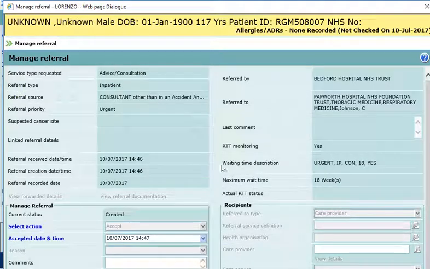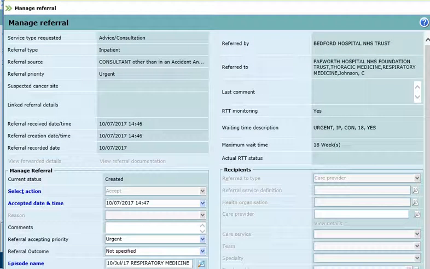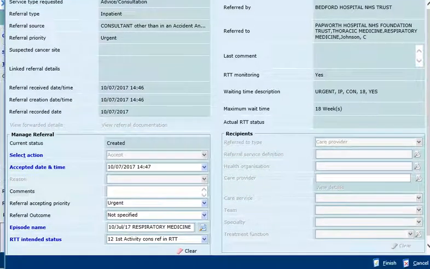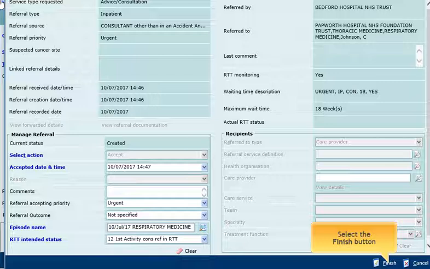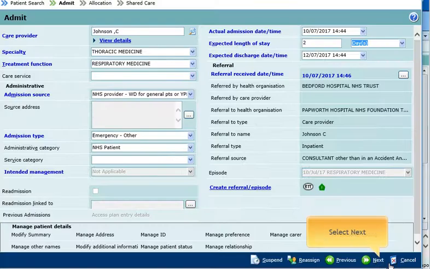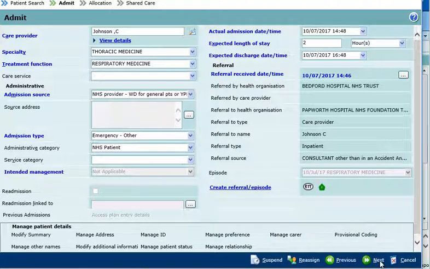The Manage Referral window should now pop up and you will notice the referral action is pre-populated as accepted and the current date and time has also been added. The episode name and the RTT intended status has also been pre-populated, so I will now click the Finish button on the bottom right-hand corner of the screen. The referral has now been created, so I will select Next to move on.